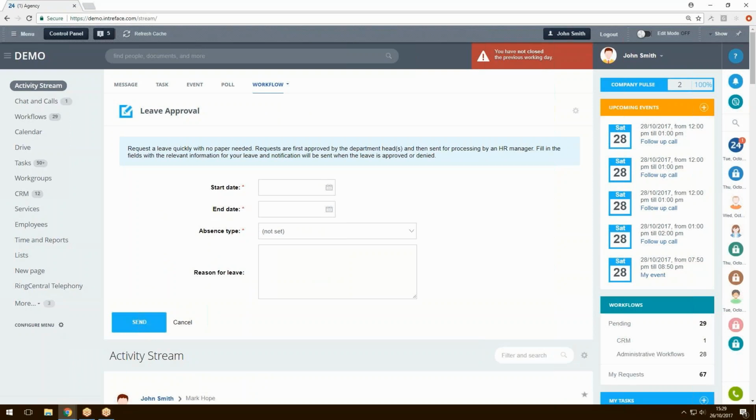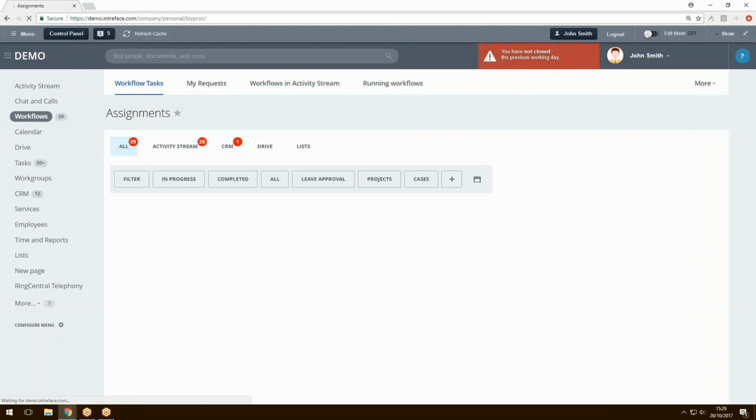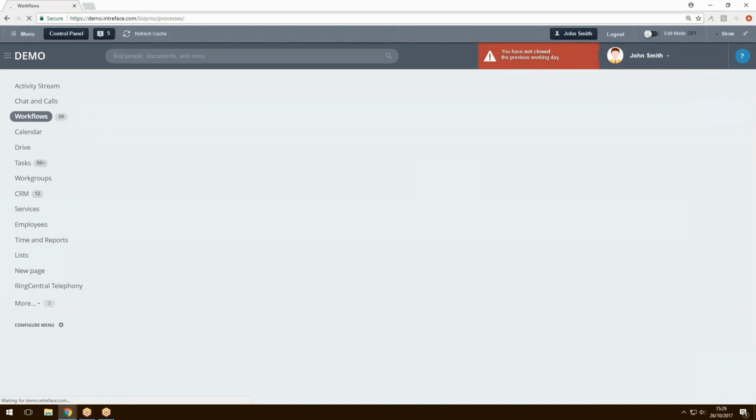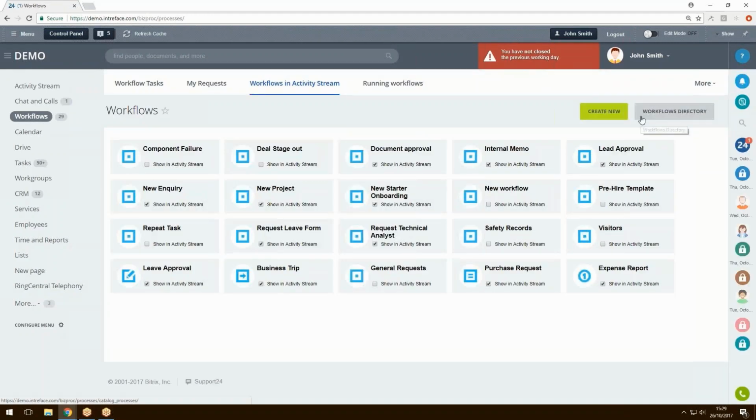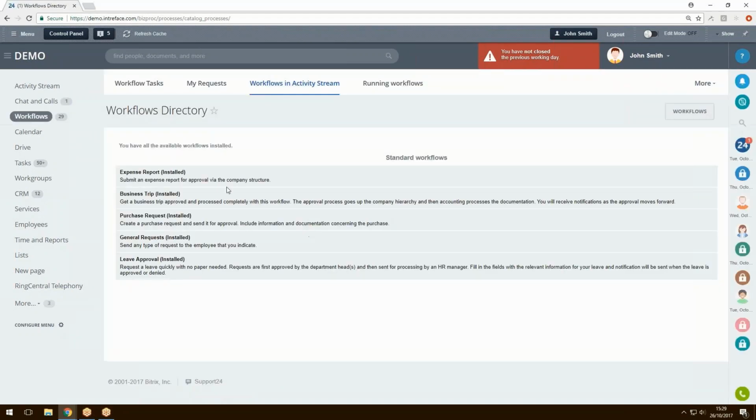Now, if you don't see any workflows and you're on a paid version of Bitrix, you just need to go to workflows on the left-hand side, click on workflows in the activity stream, and then you'll see in the top right-hand corner something that says workflows directory. If you click on that, you can see these are the 5 standard workflows that are available free of charge on Bitrix. If these aren't installed, you'll see a green button here that just says install. You just need to click that and it will install.